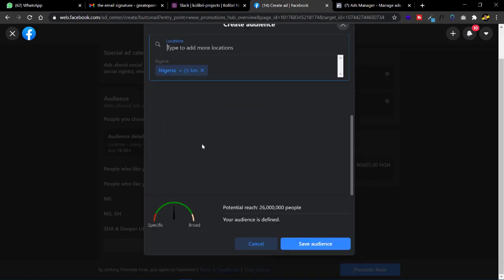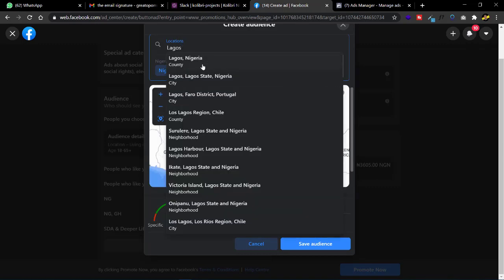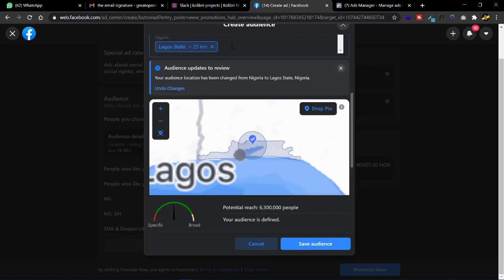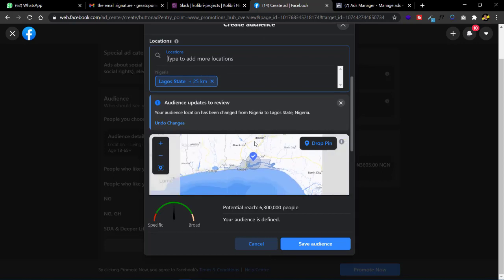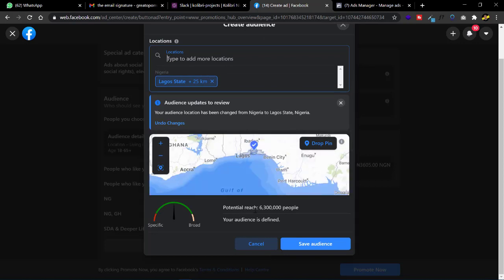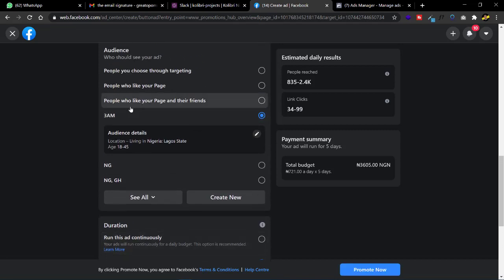Is it Warri, or you want to be specific, Lagos? So once you do that, it shows you Lagos. So you can simply add it. You see now it's Lagos State. Now it gives you the overview of how many people you are going to reach. Potential, not that it's the actual. So you can save audience. So after saving the audience, you could see now 3 a.m. it's already here.